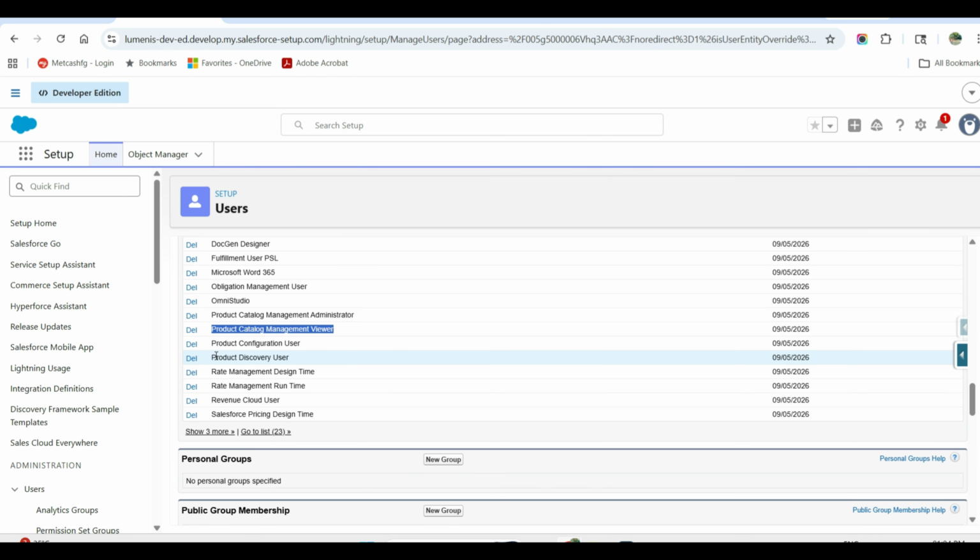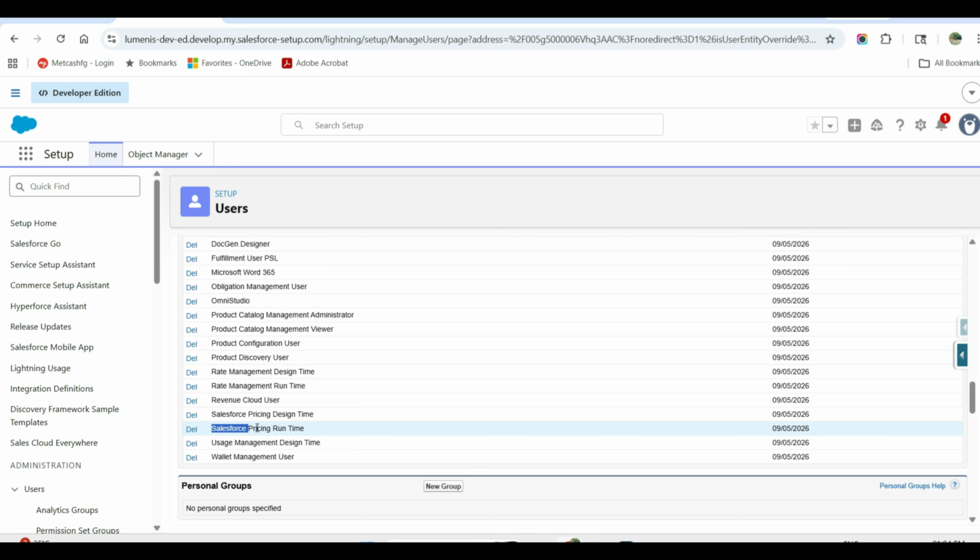Next one is Product Discovery User. So Product Discovery User gives access to product discovery functionality used for recommending and identifying products during the sales process. Next one is Salesforce Pricing and Runtime. So this license is required for executing pricing procedures and runtime pricing calculations. Next is Product Configuration User. Product Configuration User allows users to configure products, bundles, attributes, and configuration rules during the quote creation.